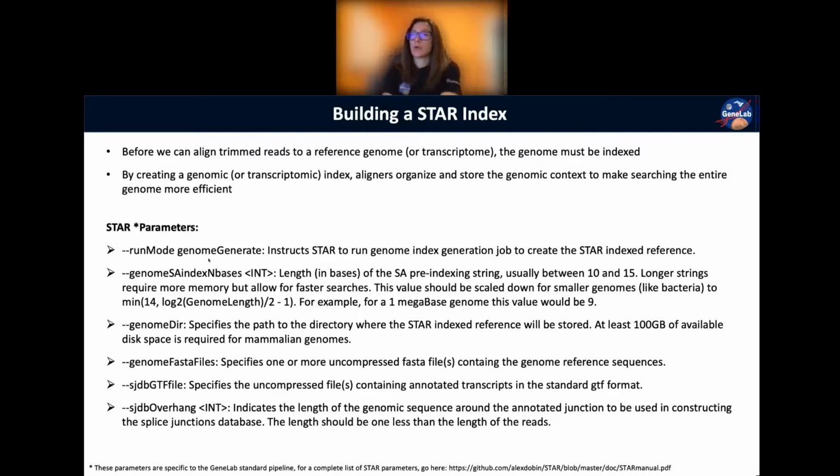And so I already did this for you, so we'll just be going over it in the Jupyter Notebook. But just quickly, here are some of the options that are used. So for STAR, you have to use a run mode parameter, and you tell it to do the run mode of genomeGenerate. This is saying generate the index for the specific genome that I'm working with.